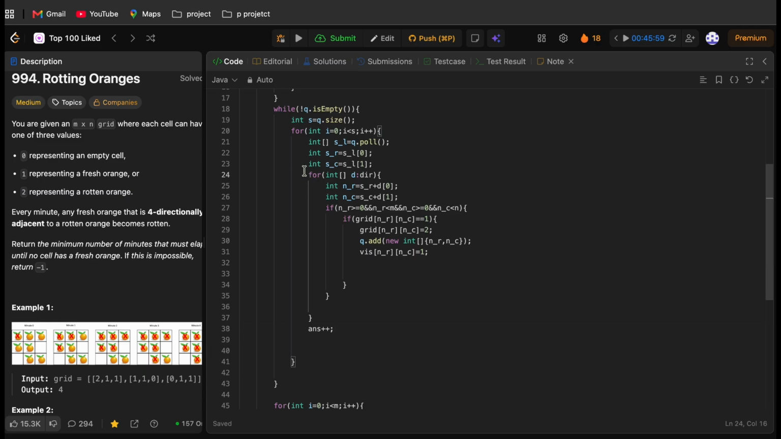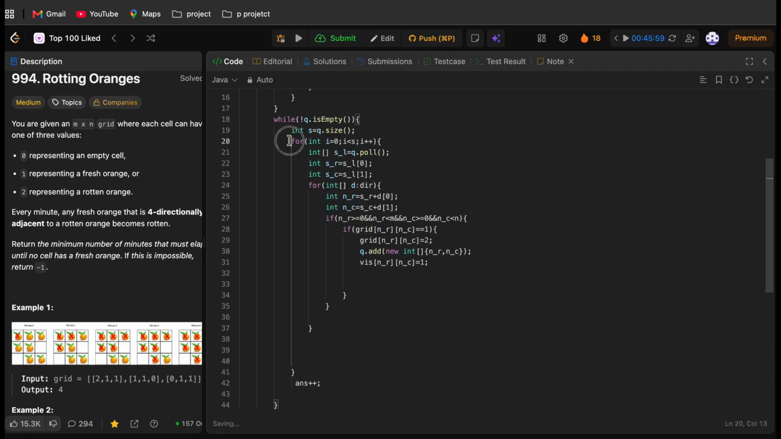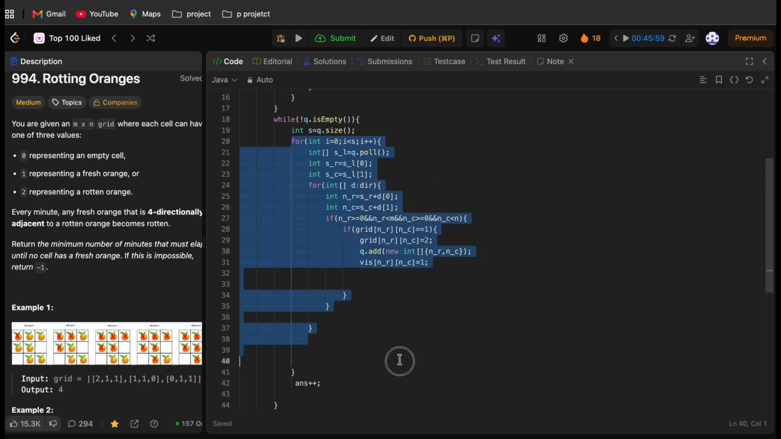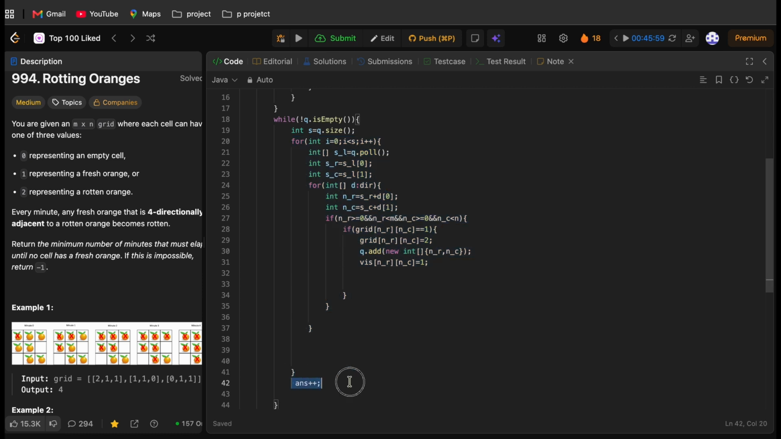See, this for loop is extracting and processing all the source nodes that are rotten for this level, for the 0th minute, let's say. And whenever all the starting source rotten oranges are processed, we will go to the next iteration. So we will do ans plus plus, and we will again do this for the next ones that got added in the queue via this statement.